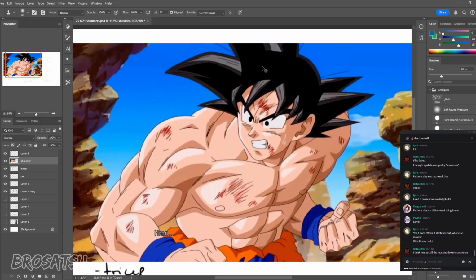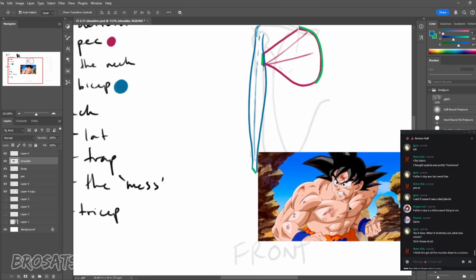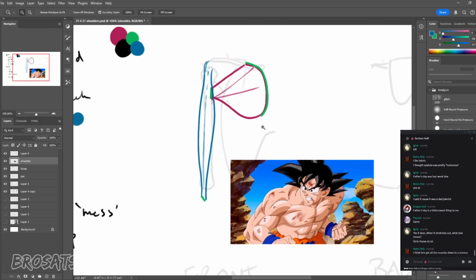right? So I'm going to drop in Goku real quick as my precursor here. We're going to put him over the side because I think Goku's a good learning tool. And this is not the shoulder layer, but the Goku layer.